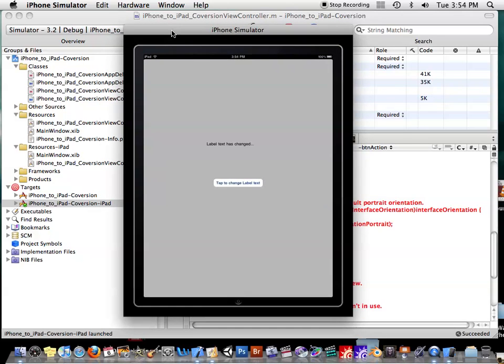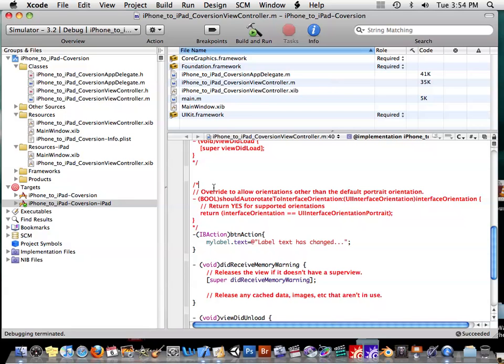So that's how you can create new iPad programs, and how you can upgrade your existing programs and apps to the new format. So I hope that this helps you.